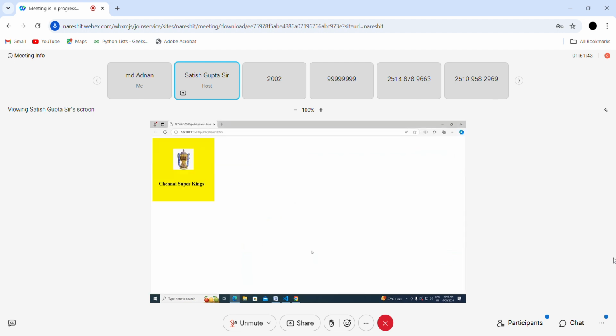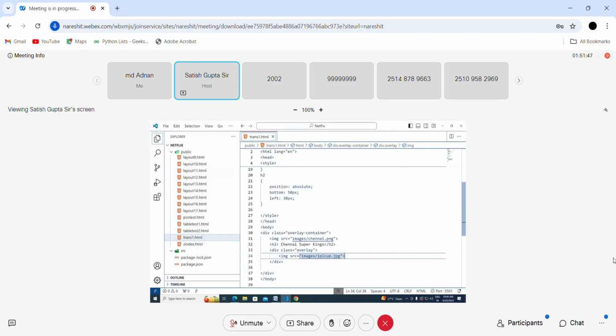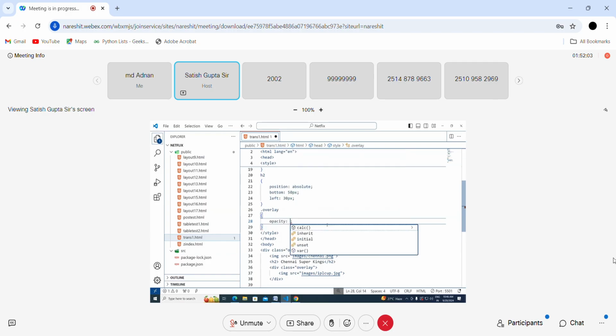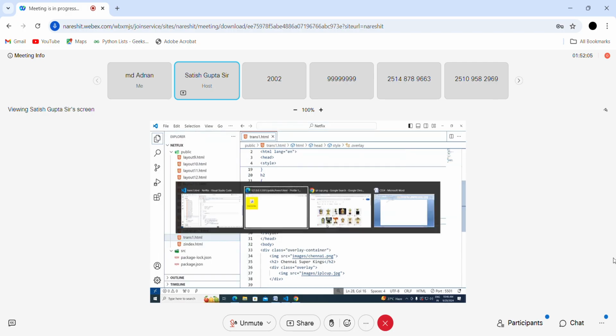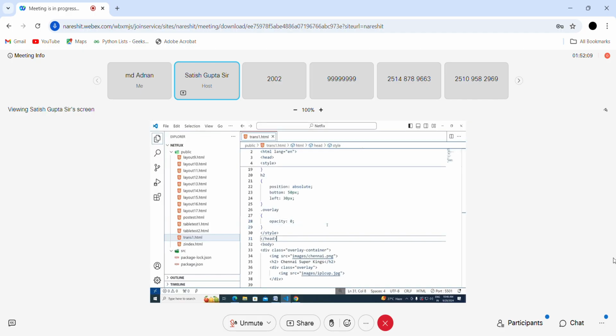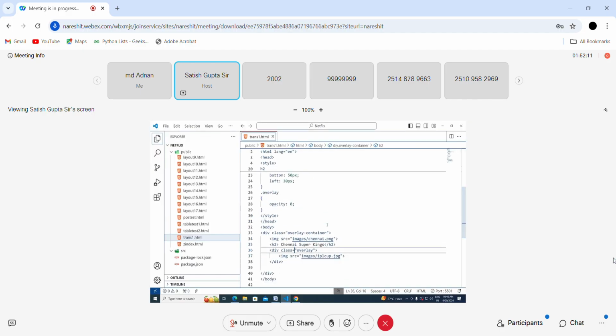This is an image which is displayed, but where is this image displayed? In the overlay division. So I'm writing overlay as the class selector, and I'm defining opacity as 0. Now is it visible? No, not visible. Now this is an image.